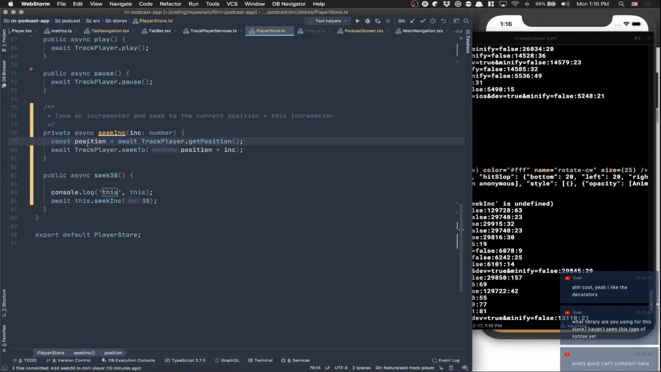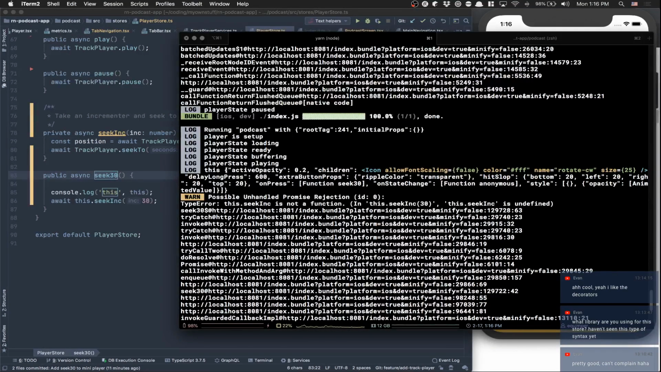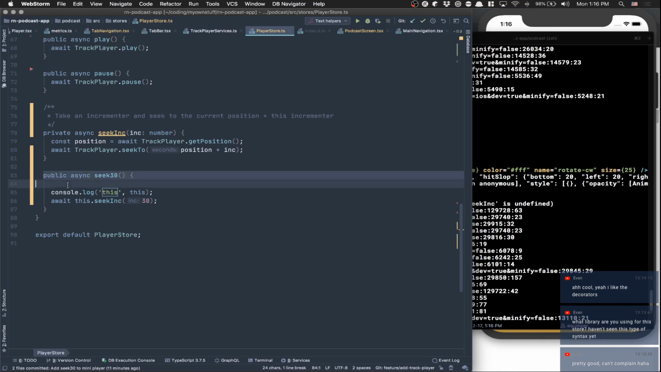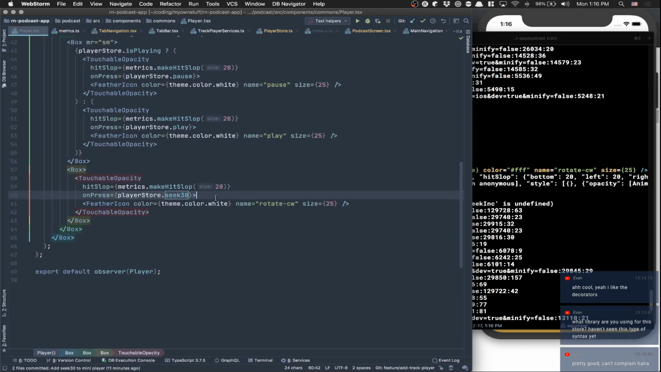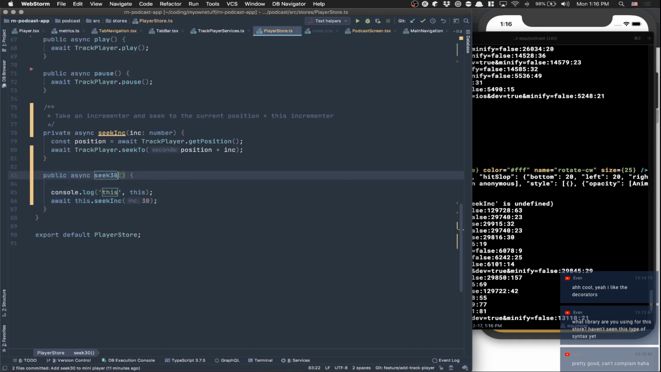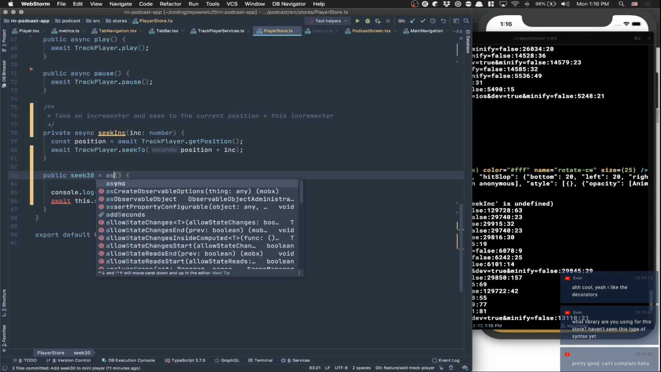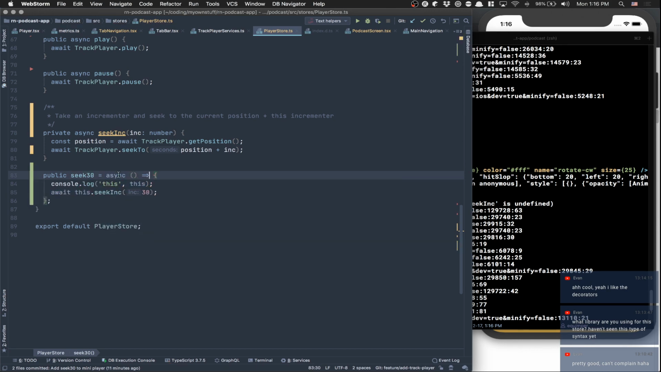Oh my god. So you see right now what happened? When I call sig30, the this at this place right there becomes the this of right there. So it looks like here that should be an arrow function. And now it should work.